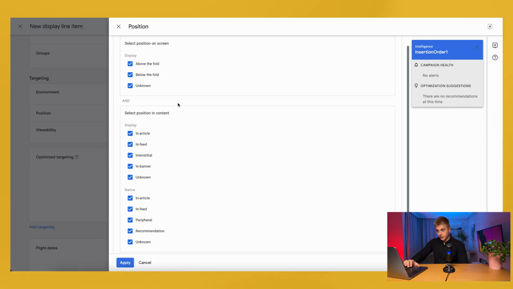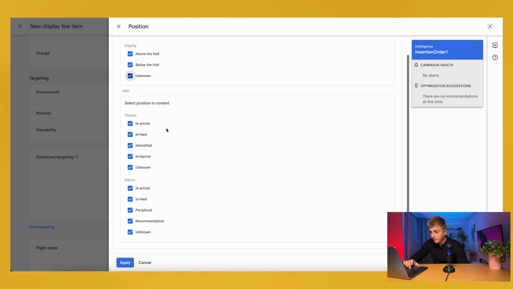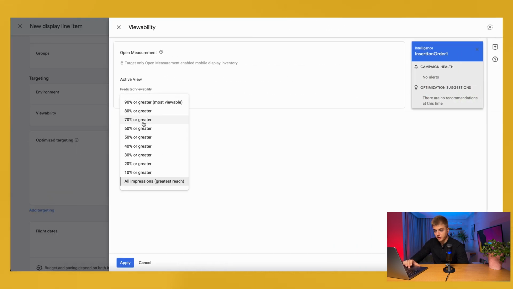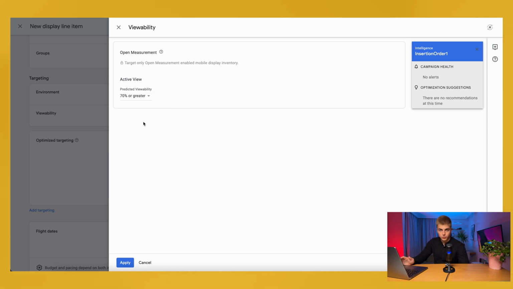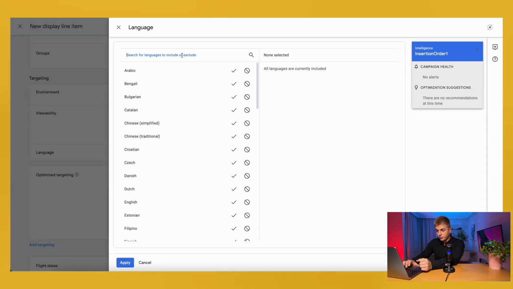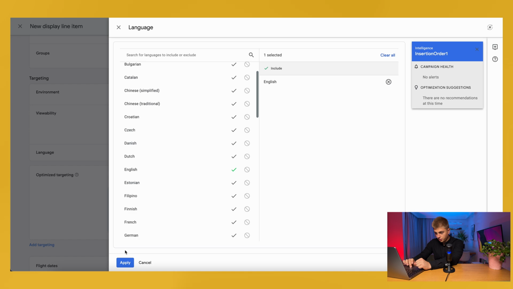Position. It really depends. You can remove unknown. Probably you want to be visible and you can use above the fold only. But if you don't have these learnings, let's better stick to all of the positions, even unknown. Viewability. Essential targeting. I recommend 70% or greater. You don't want to serve not viewable ads. Language. Pretty straightforward. Let's choose English.